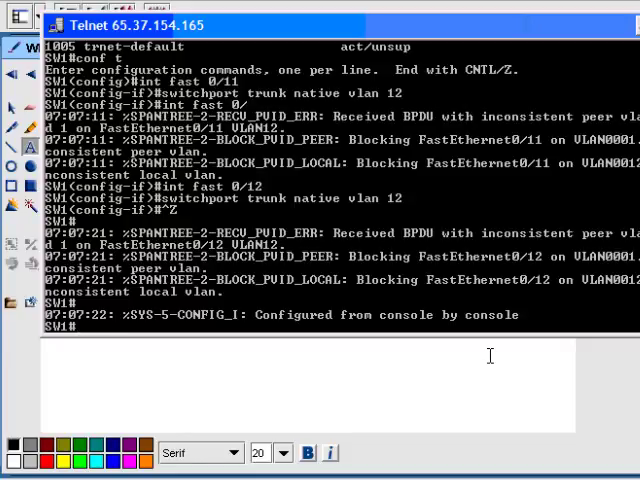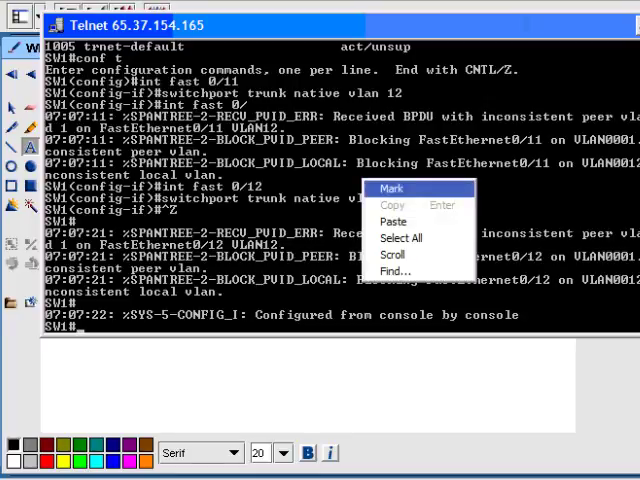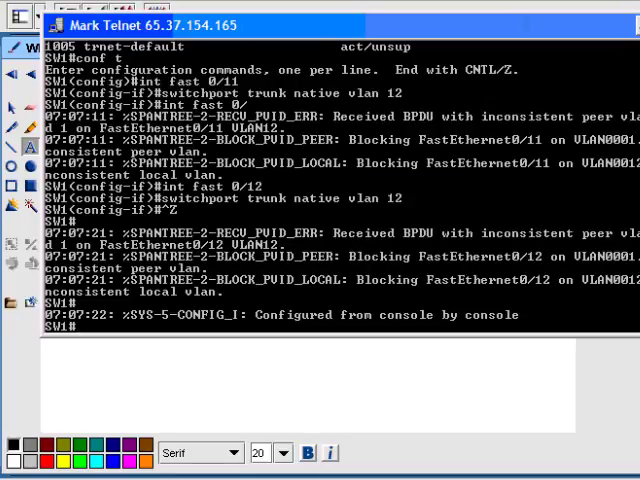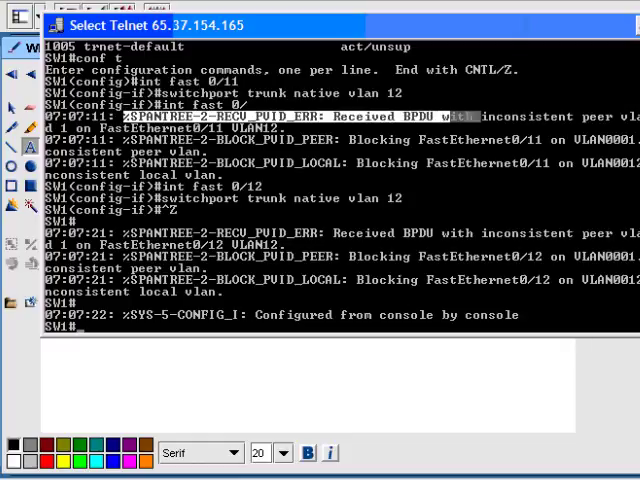We're going to run the exact same commands on this side. Switchport trunk native VLAN. Then I'm going to up arrow and change it back to 12. There we go. Yeah, we may have to give that a few minutes. Let's see. So far, see that? We're already getting a message.